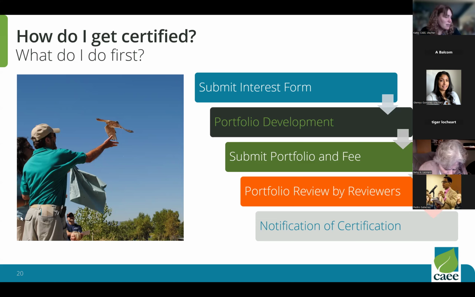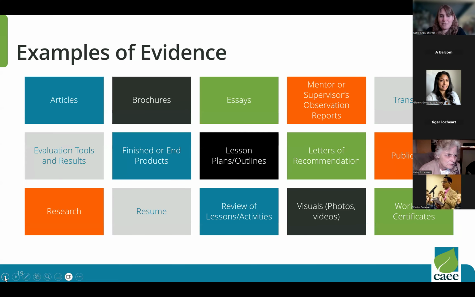But I do want to spend a little bit of time talking about the process for certification. On our website, there's a page that walks through the process. The first thing we'd invite you to do is to submit an interest form. And let's see, Betsy, I'll go back for you for just a second, but I'll send these out so you can have them.